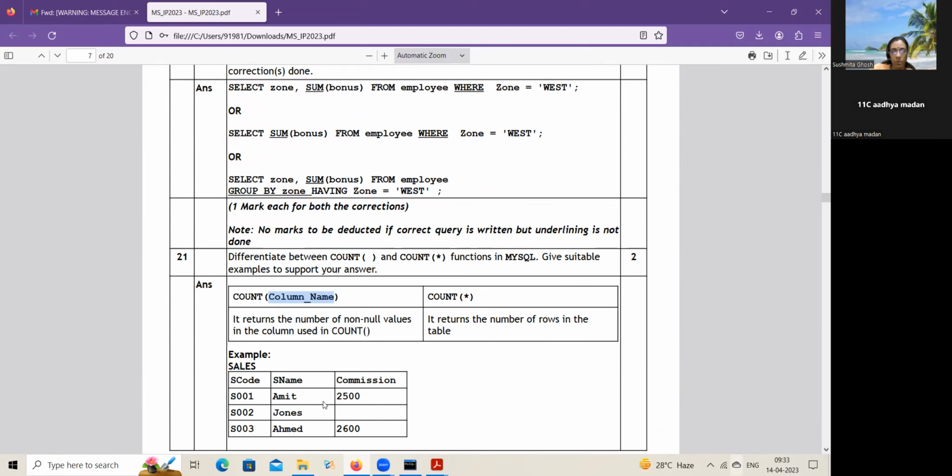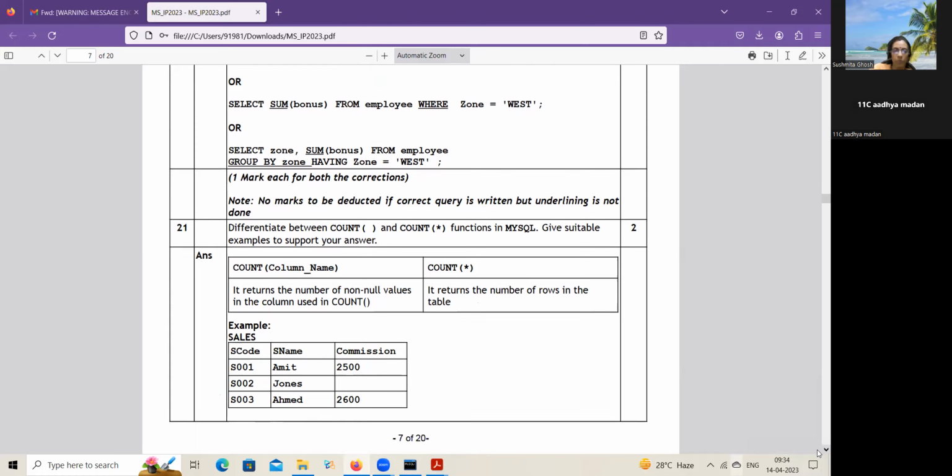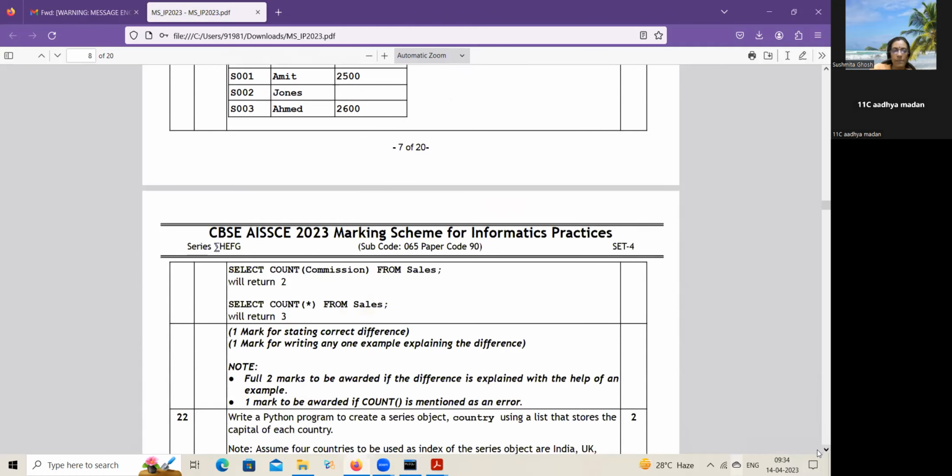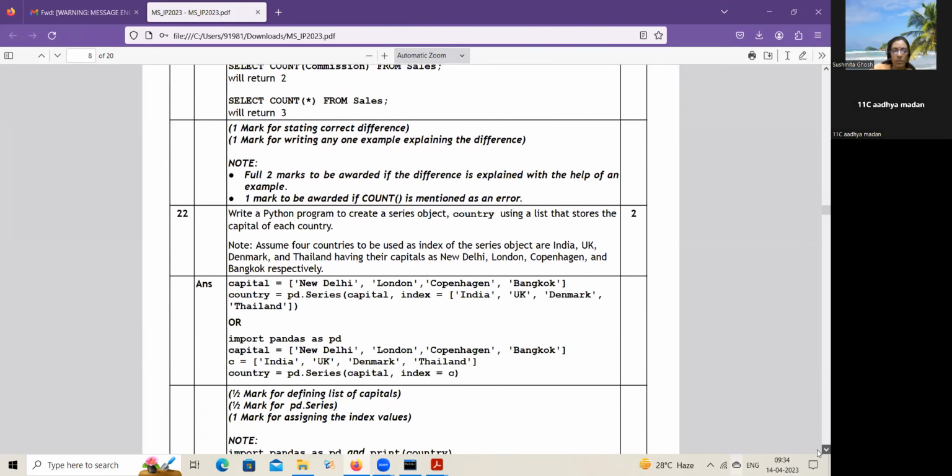So here if this portion of commission is considered null, in that case count of commission will give you 1 and 2. Whereas if I say select count star from sales, what will be the answer? Record 1, record 2, record 3. 3. So this is also a very important concept from the CBSE exam point of view, count and count star. Another 2 marks.